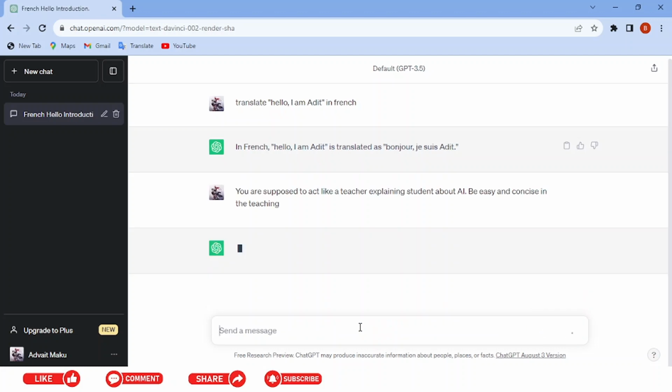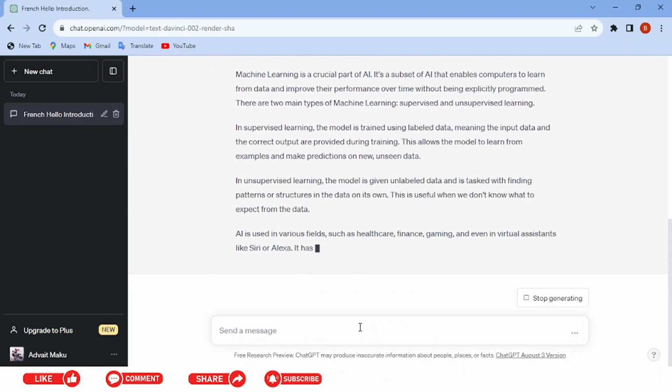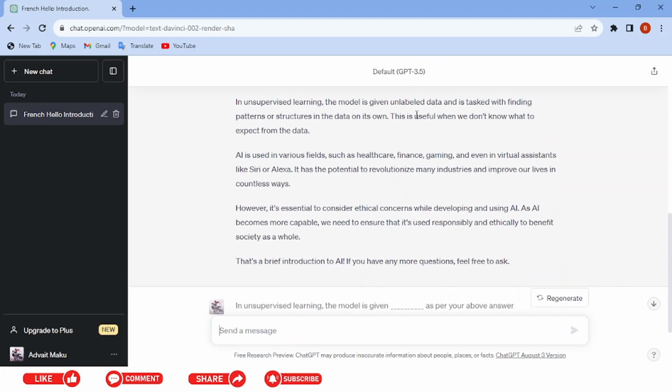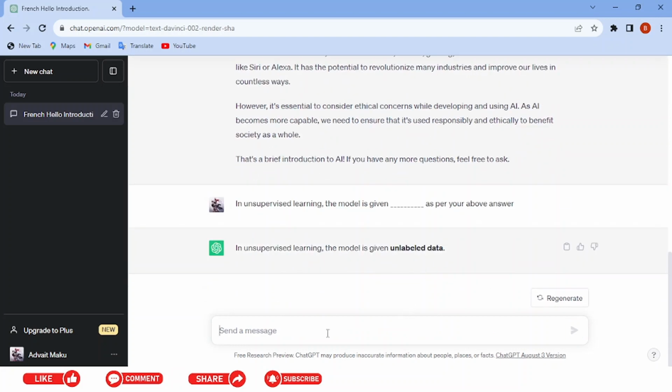We provide the conditions to ChatGPT. Then we copy this and remove the word. Then, as per our above answer, fill in the blank. This is an example of fill in the blanks. Then we have "give me a poem for a son consisting of 4 stanzas." This is an example of an instructive prompt.